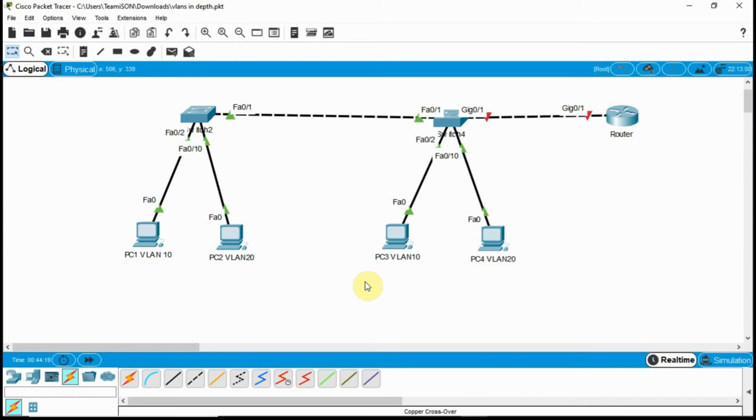Today, like I had promised in the previous video, we're going to look at the first part of VLANs. A VLAN is a virtual LAN. A VLAN is a group of devices that are connected to one particular broadcast domain.